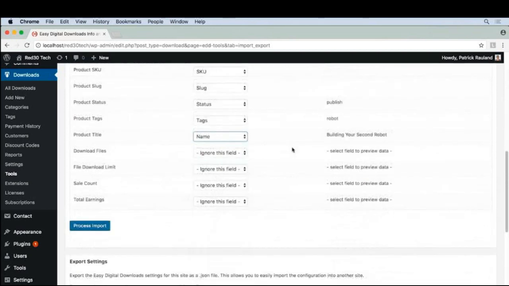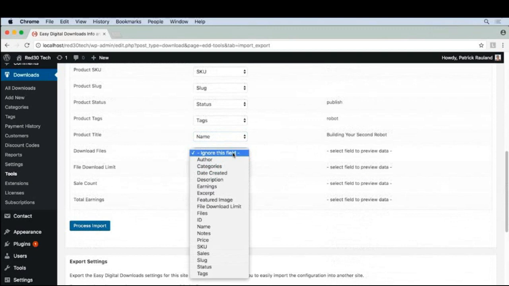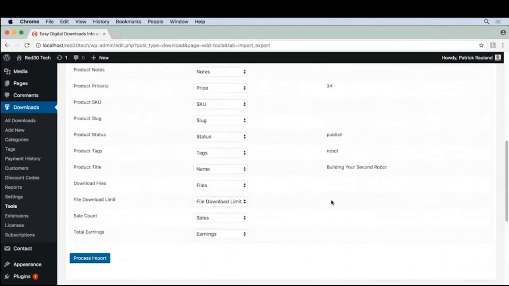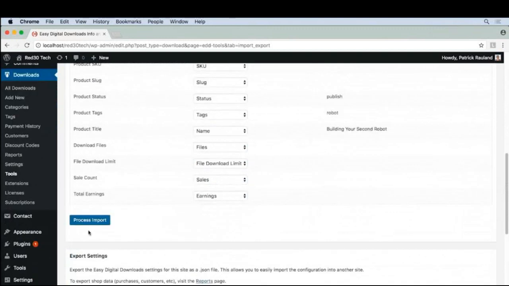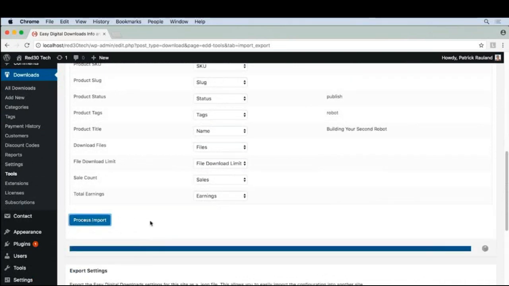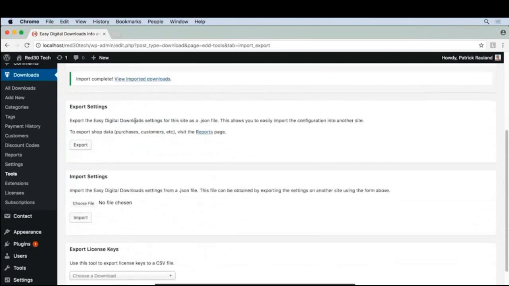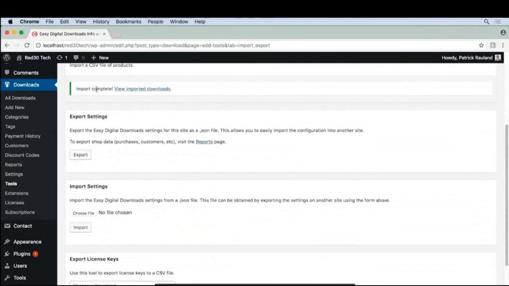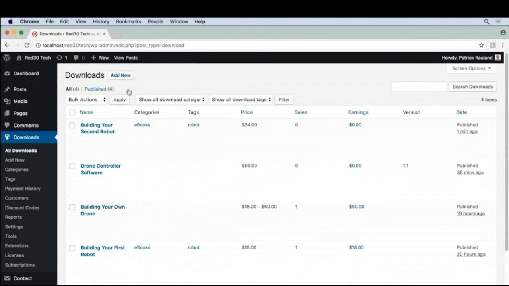For the product title, set it to name. And once you have all of these filled out, let's click Process Import. And once you're done, you should see Import Complete. Let's go ahead and see what we imported. Now this will actually show us all of our products, but you can see our new product right here, building your second robot. Looks like the price is imported correctly, as well as the categories and tags.